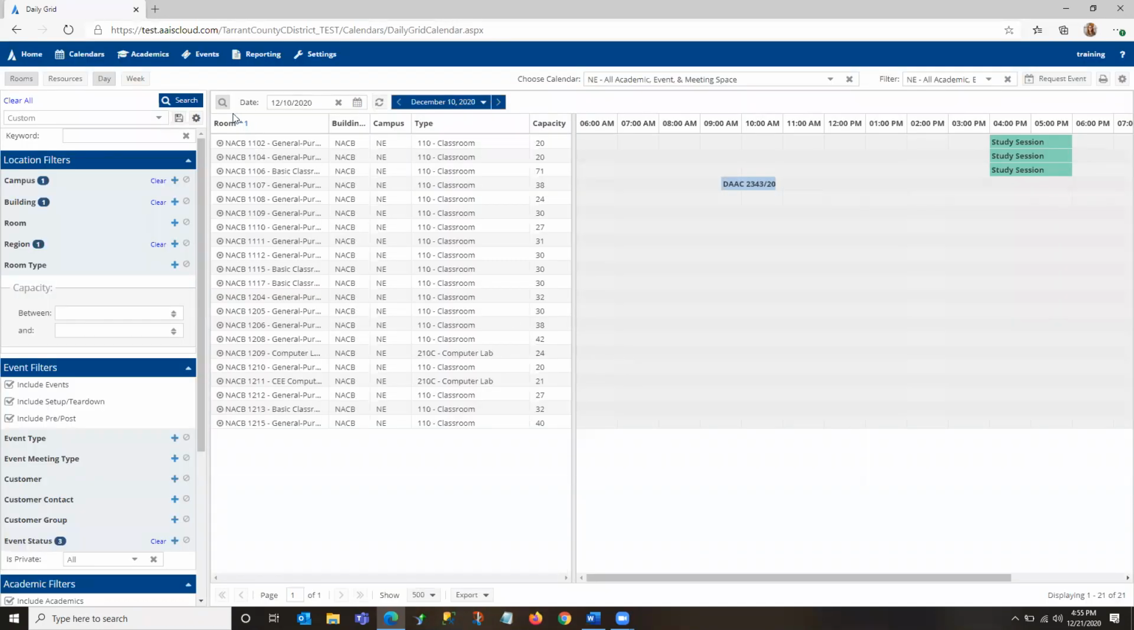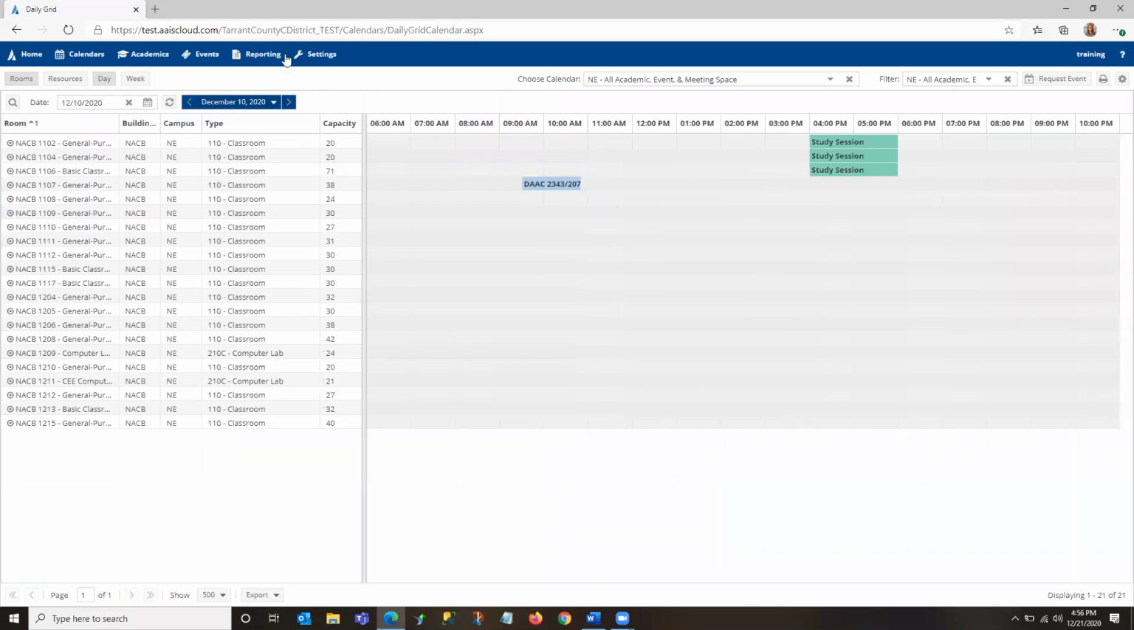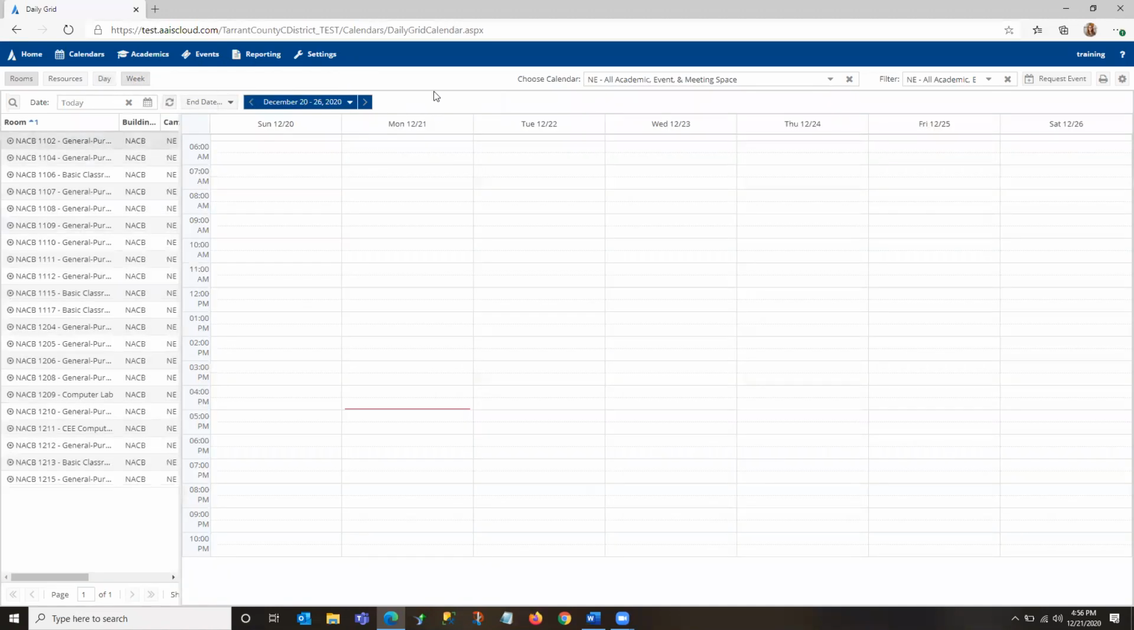Again, you will always see today's date when you first come to the scheduling grid. We can see I changed to December 10th. I also have the option to view a week view of the grid by clicking the week button. It will go back to the current week, and I know it's the current week one based off of the date range here, as well as the red line, which indicates the current date and time based on your computer. But you can also change here.